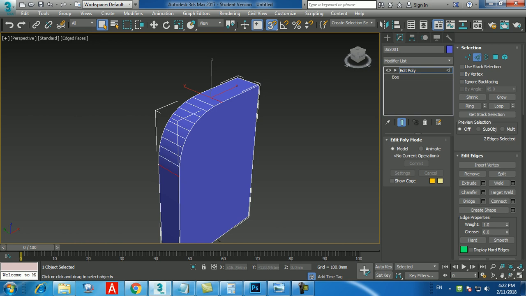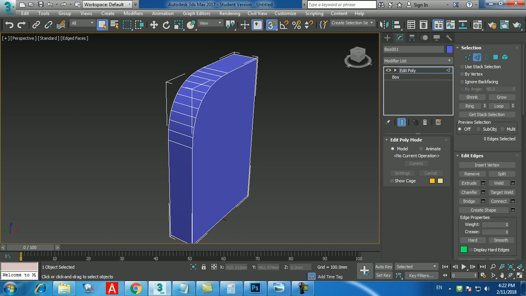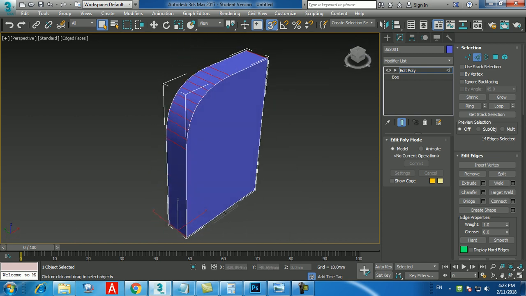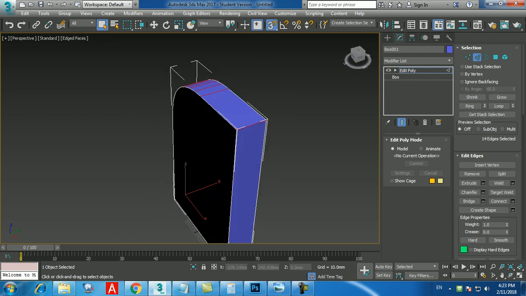Now, for example, if I want to select all these edges and divide them into half, I cannot select one by one. It's going to take a long time, right? So select any one of the edges and click here on the ring. It will select all the edges horizontally. I select one edge and I click ring, so it will select all the edges.